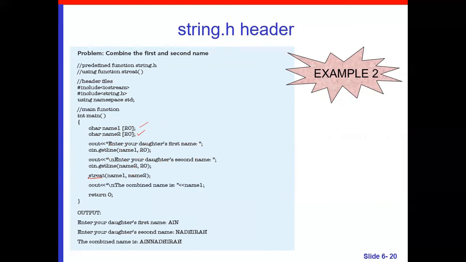So when you use this function, it means that you want to combine name1 and name2 to become one sentence, one word. That's why the combined name is name1. For example, enter your daughter's first name. The user inputs Aina and Dira. So the output is AinaDira. It means that you want to combine both of these strings, so it becomes AinaDira.